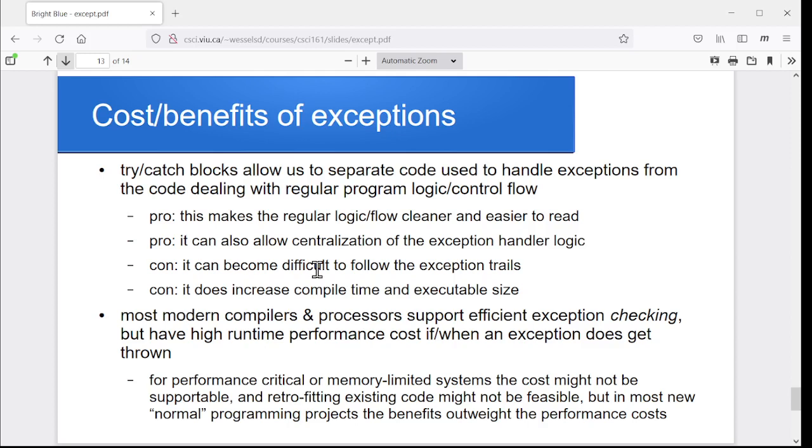There are going to be times when either your memory is so tight or your timing constraints are so tight that even the kind of marginal cost of just checking to see if an exception exists is going to be too much. But for the most part, in normal development and in sort of a normal programming environment, you're typically going to regard the benefits as outweighing the costs. But again, it's a cost-benefit analysis.